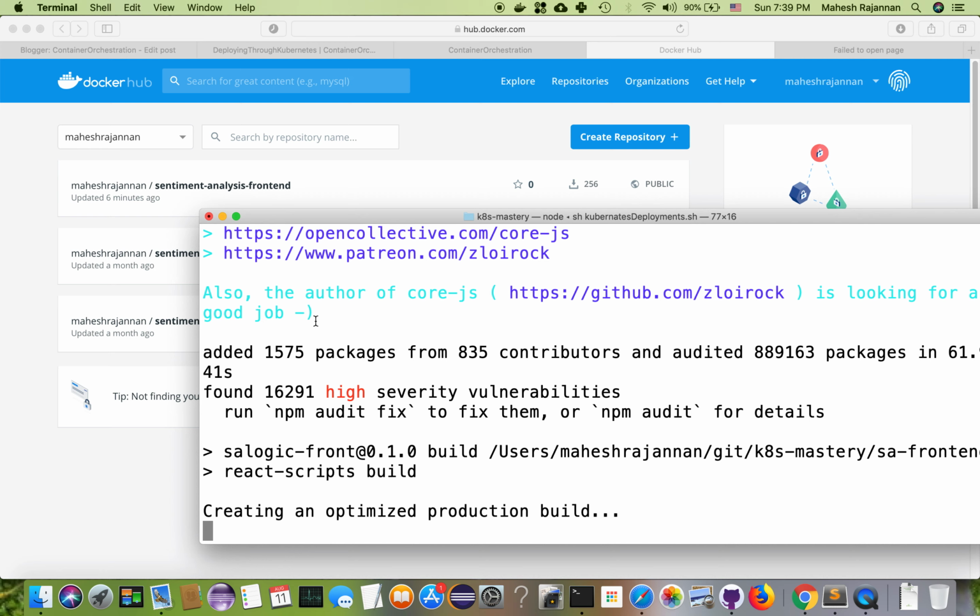You see, this is a very innovative way of job search. This guy is from Russia and he's an extremely good Node.js developer. He's looking for a job, and in the console output he prints that the author of this core.js is looking for a job.